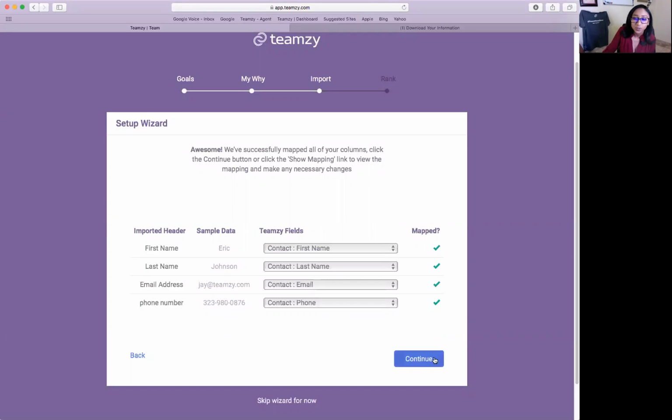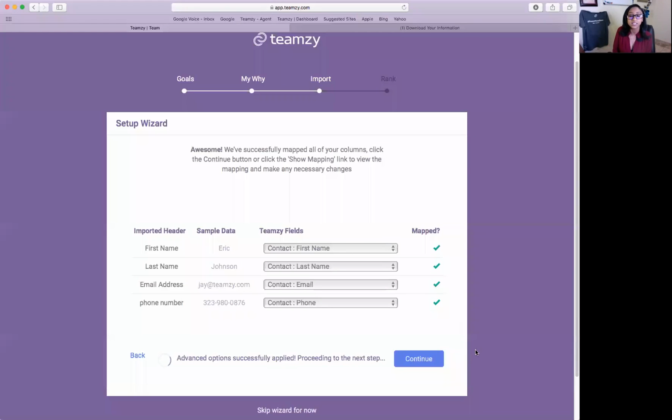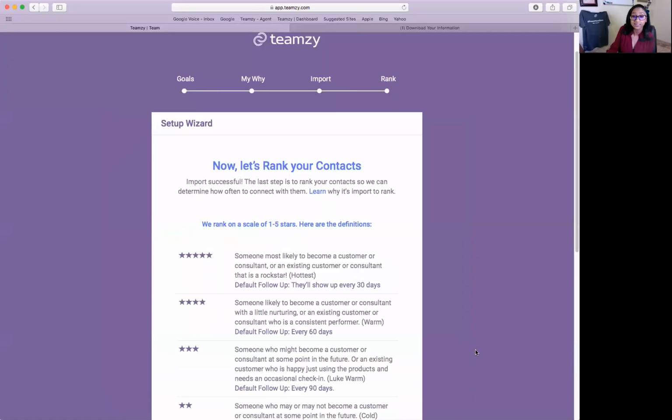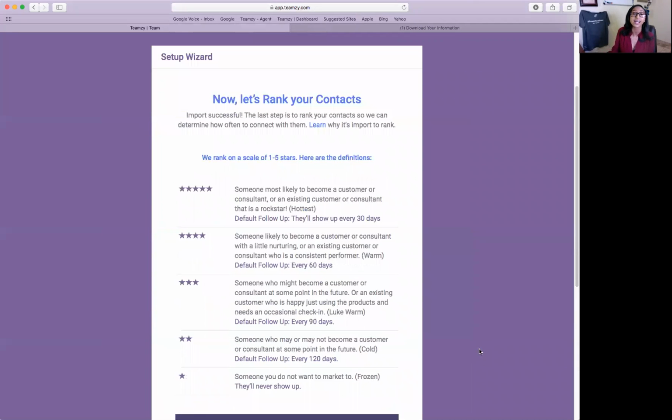Okay, so when we are satisfied with the mapping, Teamzy is gonna go ahead and bring in all of those contacts and redirect me to the next step in the process. So it's still holding my hand. Even though I've done the 3 major steps in setup, I now know where I need to go next in my action items, okay? So this could be one of the most vital parts of setting up Teamzy.